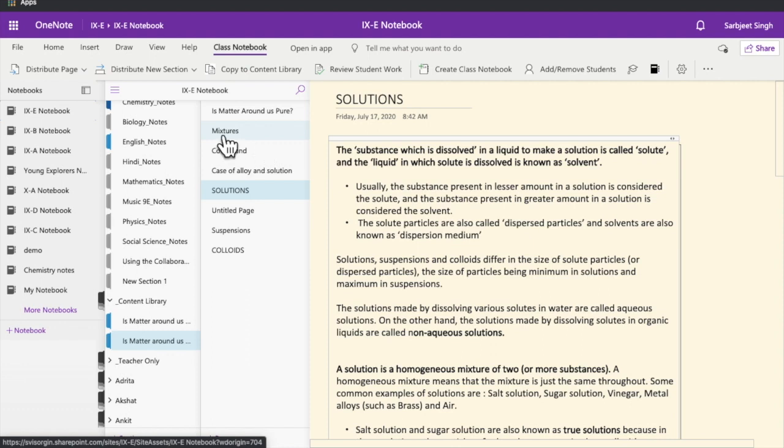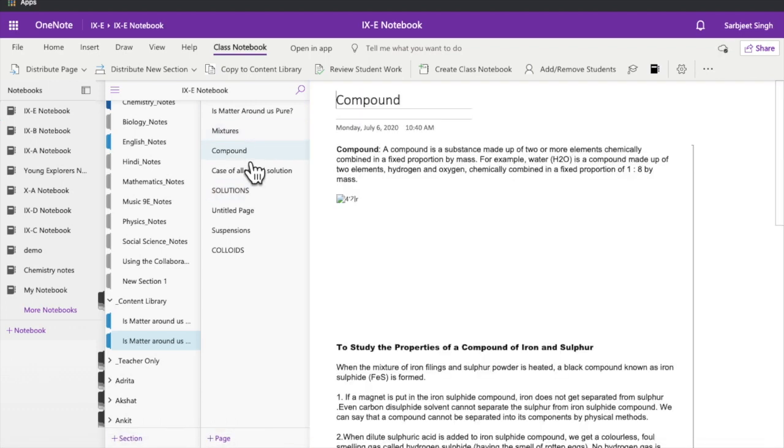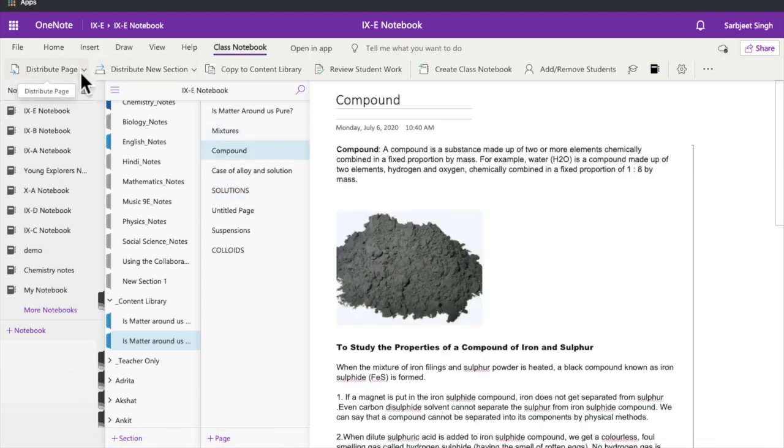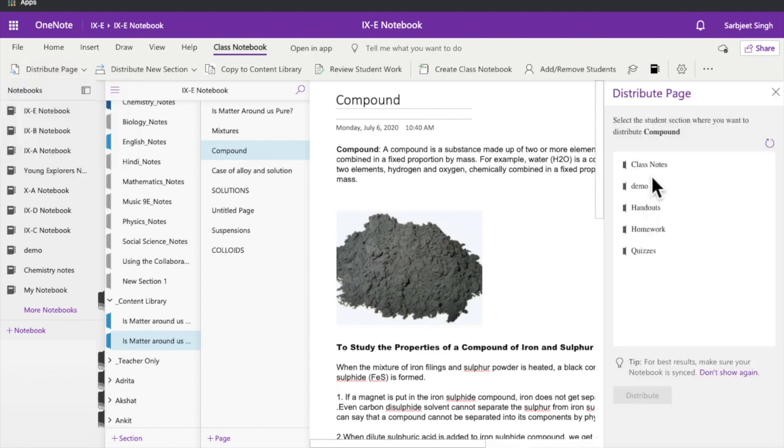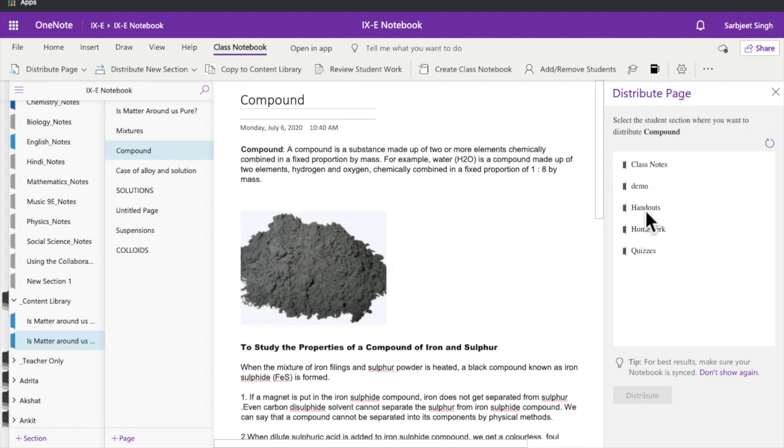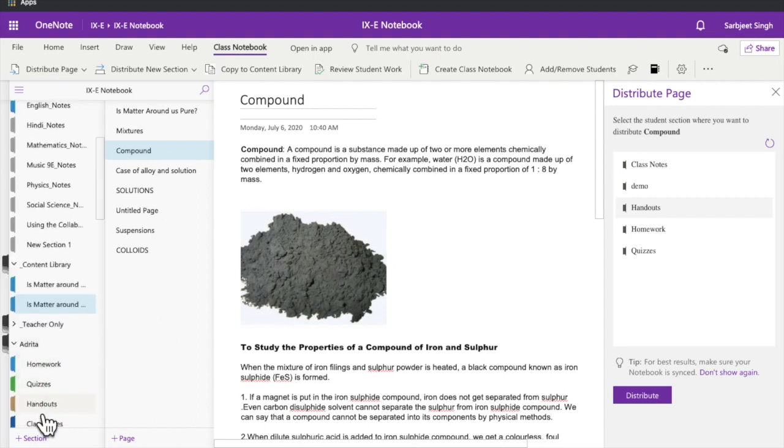Now let's come to the first option. The first option says distribute page. That means I am talking about distributing all these things. For example, I want to distribute a page with the topic name compound, and I will click on distribute page. They will ask me where I want to distribute. For example, I want to distribute compound as handout. I will select handout and click on distribute. When I click on distribute, this page will be distributed to my students, and if they want to view it, they just have to click on the handout part and they can view this page.